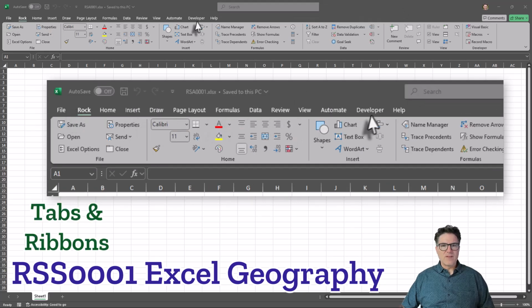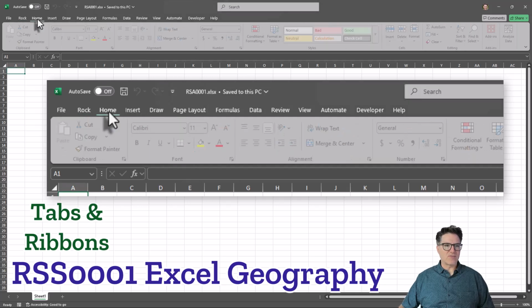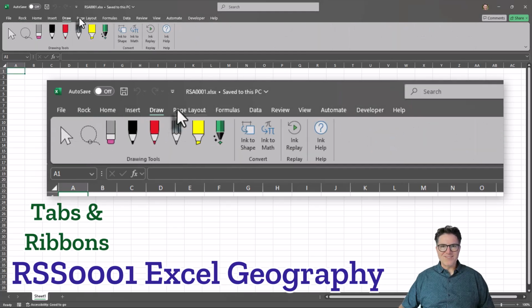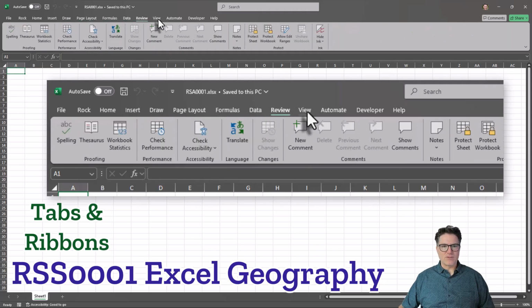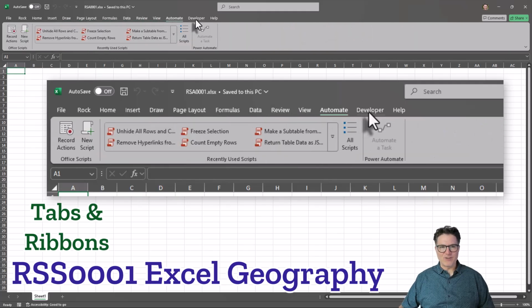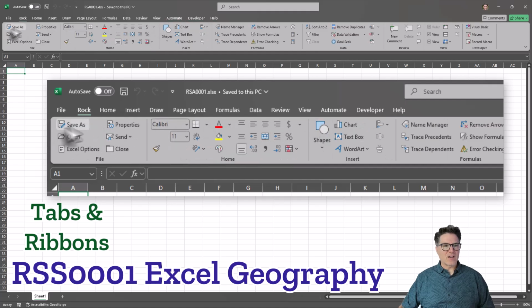Here at the top, this is what we refer to as tabs. These tabs give you access to different ribbons. The ribbons are collections of icons, some of them very useful, some of them occasionally useful. We're going to make a customized ribbon that has the most useful icons all in one place.